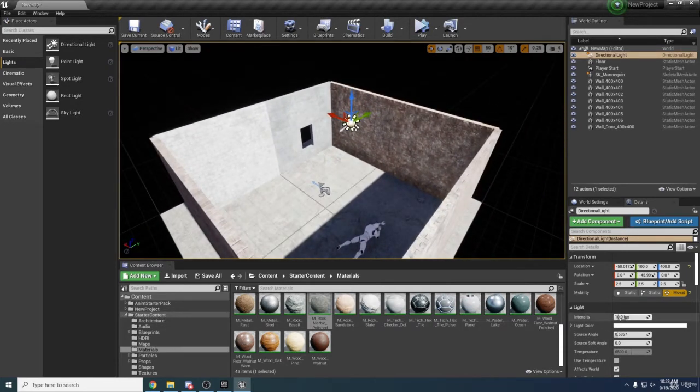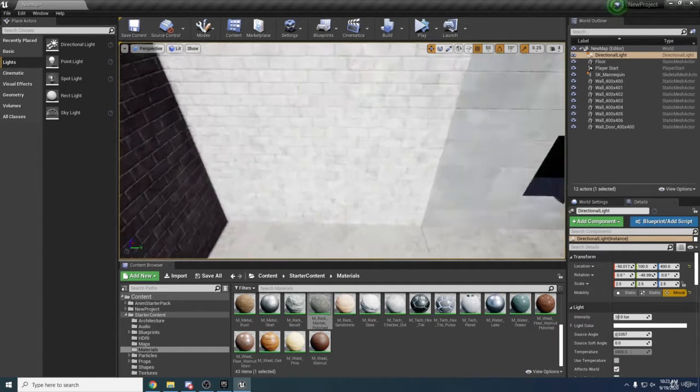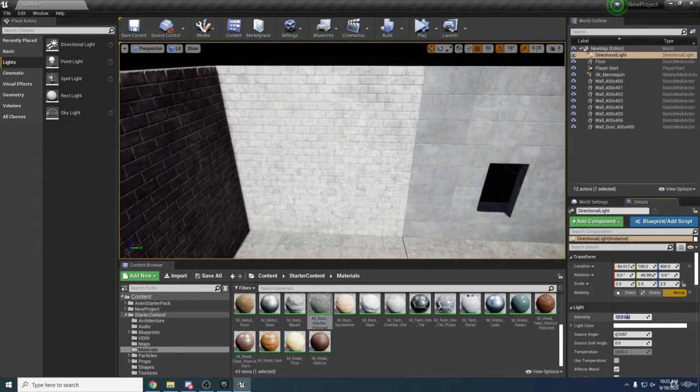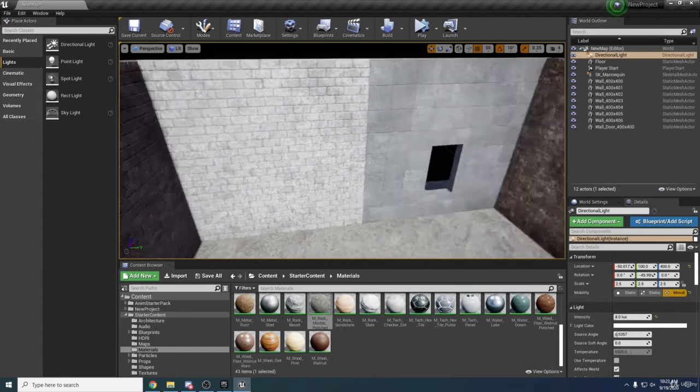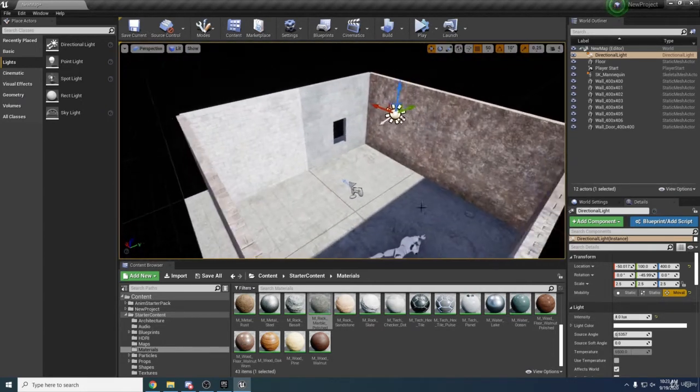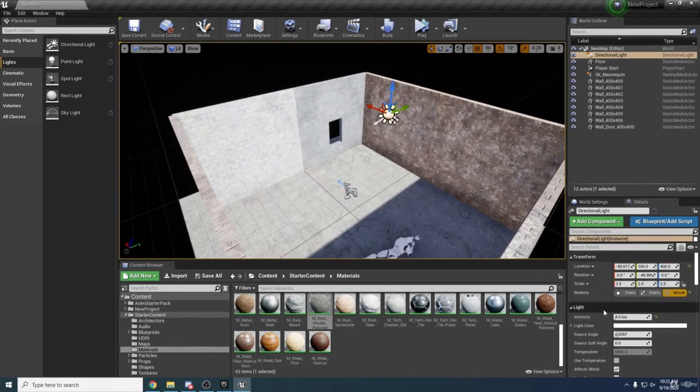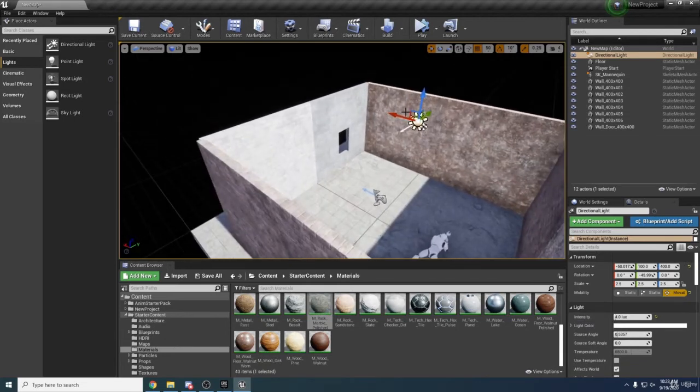And the next thing that we're going to do is maybe decrease the intensity. So right now it looks really, really bright. So maybe put it to, let's say, 4. This looks way more natural. You can see all the other light properties, but for now we won't touch them.